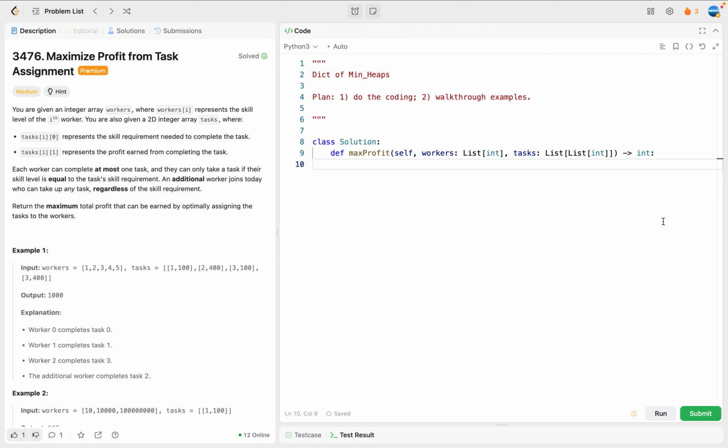Let's have a look at a newly appeared problem. Problem 3476, maximize profit from task assignment. In this video, we are going to explain how to design the code. What we design is a solution based on the dictionary of min heaps. Our plan will be the following: first, we are going to do the coding, and then we are going to walk through the examples.